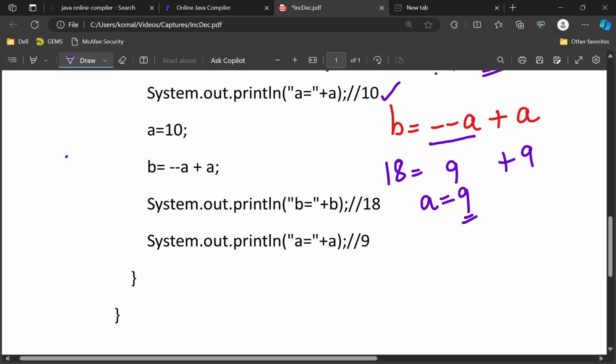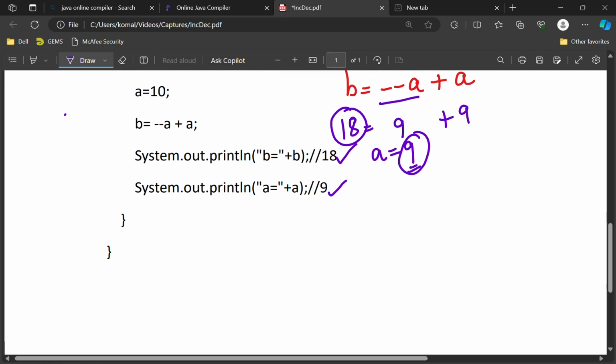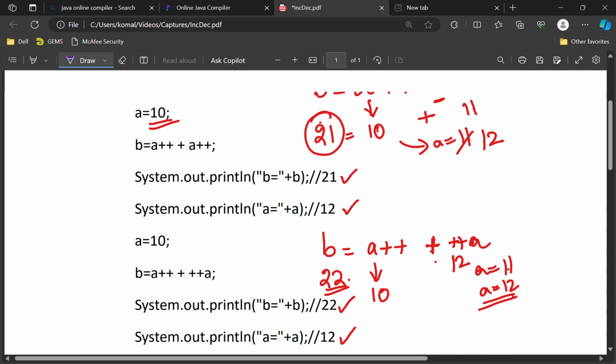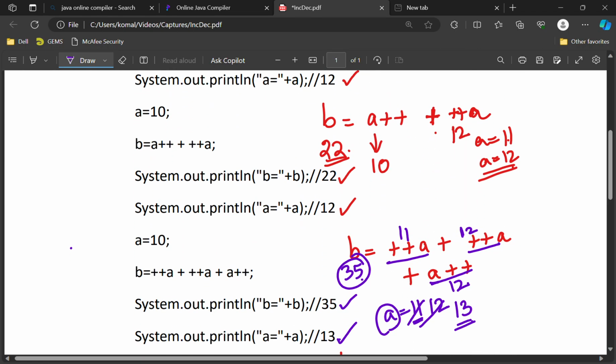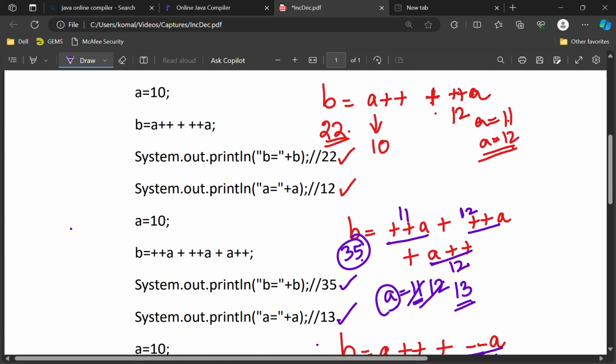Now when you print b, what is the value of b? 18. That will be printed. And what is the latest value attained by a? That is 9. Okay. So these are different variations of usage of increment and decrement operations. I hope you understood this very well. So if you need to explore more, just pause the video and take down these examples, practice on your own. You can take an online Java compiler and then you can practice all these things and verify by yourself.